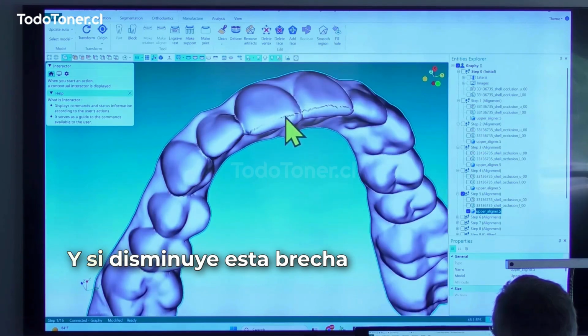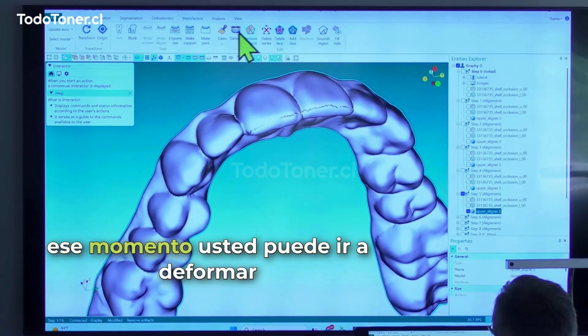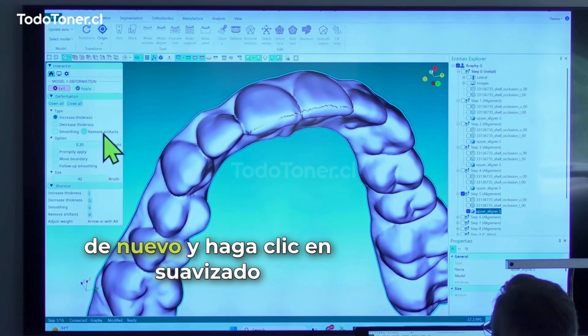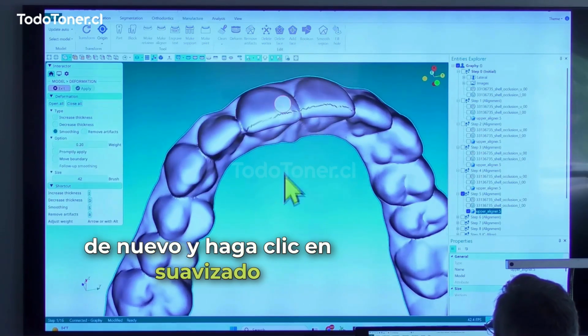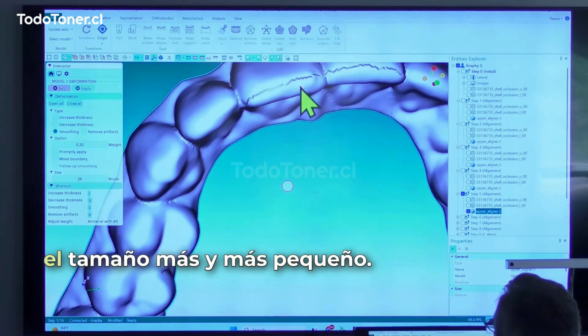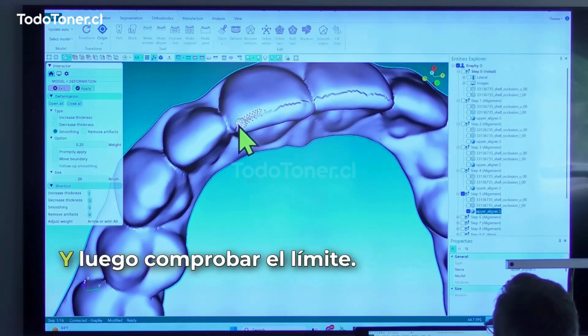And if you want to decrease this gap, that time you can go deform again and click smoothing. And change the size to be smaller, and then check the boundary.